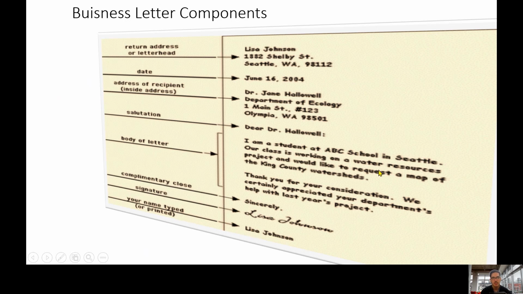So Lisa Johnson. So those were the different components of business letters.